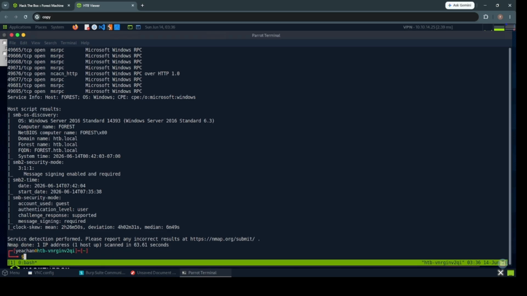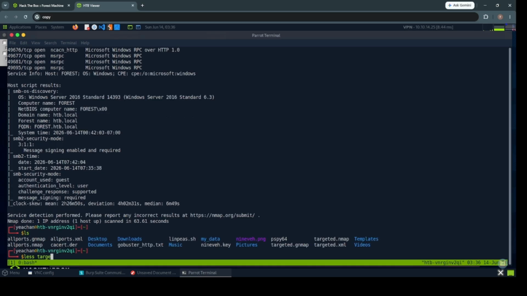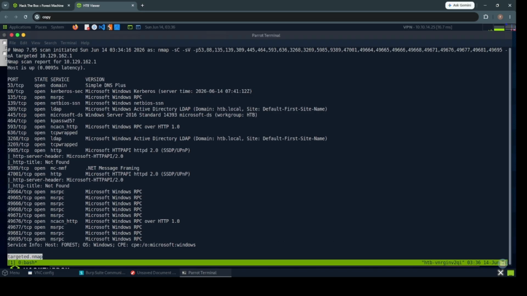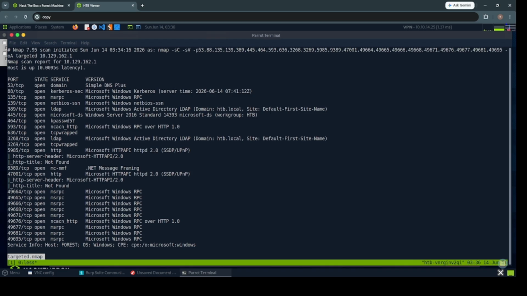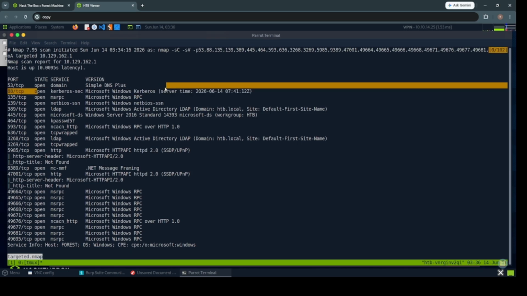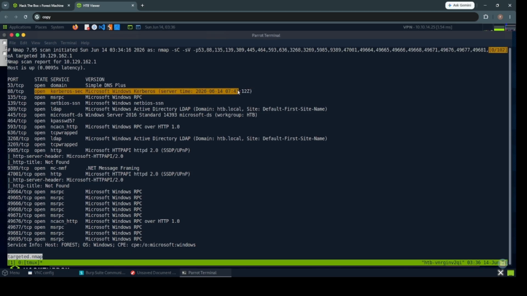I think I can just less targeted.nmap. So, Kerberos and LDAP. Kerberos is also the primary authentication protocol in Active Directory. When domain users log in, request service tickets, or access domain services, Kerberos is often involved.